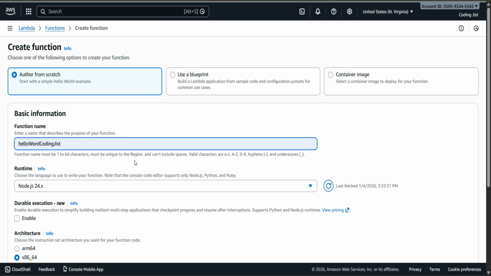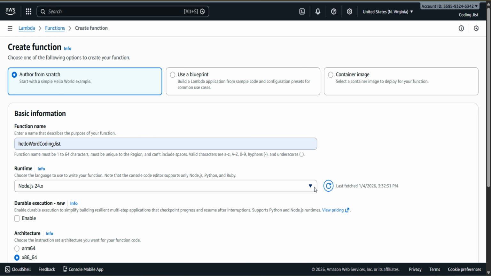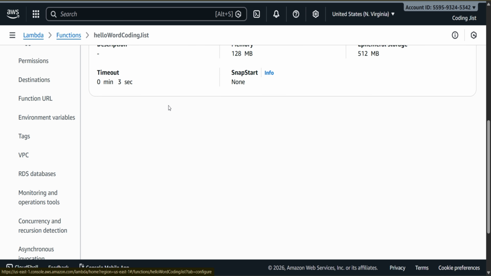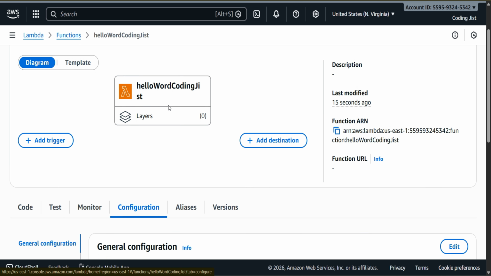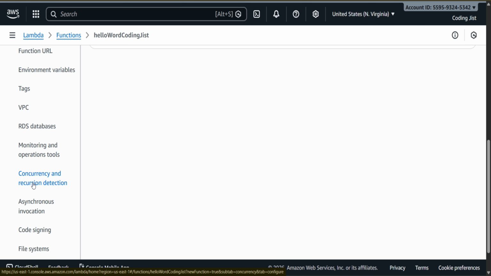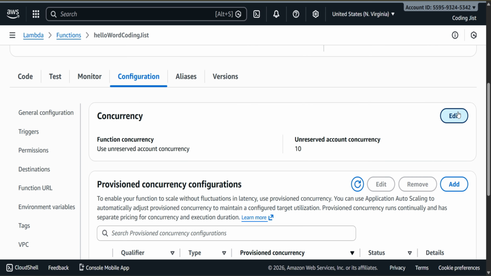Coding, hello world coding Jist. You can take any name. All the things are default, just creating a function. Let me go to the configuration, and once the Lambda is created, you need to go to the configuration and you need to go to concurrency and recursion detection. So let me edit.